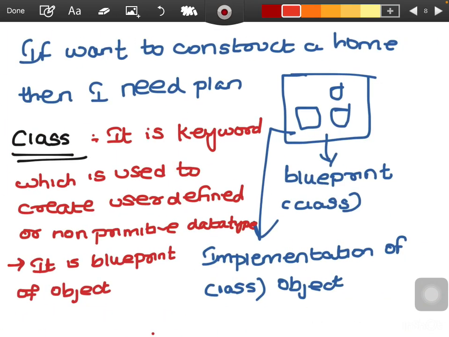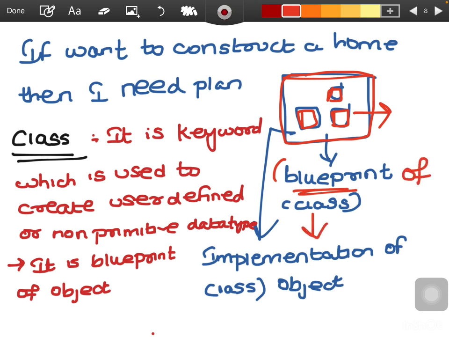Next we will see the class. For example, I have to construct one house. The plan would be: I want one kitchen, double bedroom, 2 BHK, some colors. This is my plan. So this plan is technically known as the blueprint of a class, and the implementation of the blueprint class is known as an object.